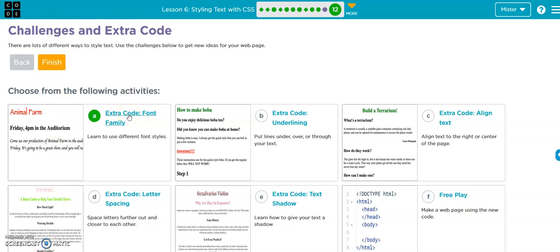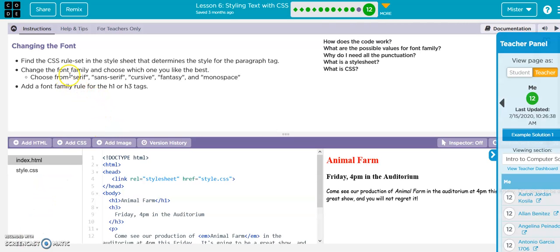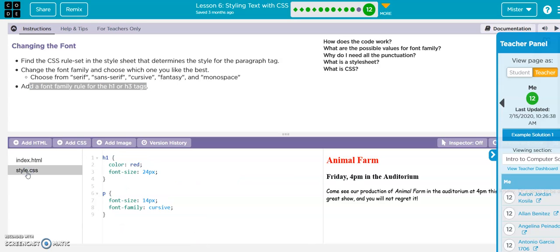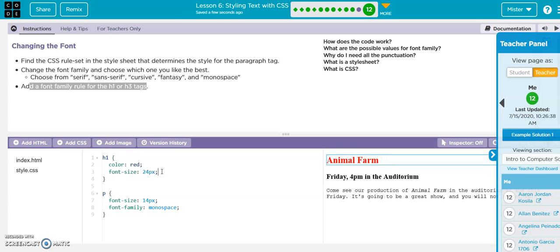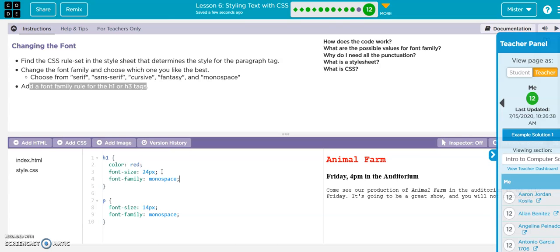All right. Animal Farm extra code, font family. Okay, this one, they want you to change the font family rule for the H1 or H3 tags. So let's check the CSS. Oh, and in paragraph, they want you to change the font. What are the font family options? Monospace. There we go. And they want you to add the font family into the H1. So look, I'm just going to copy this, Control C. Come to the end of this, font family 24px. Hit enter. Paste that in there, Control V. And there we go. We have our changes. And we're done.